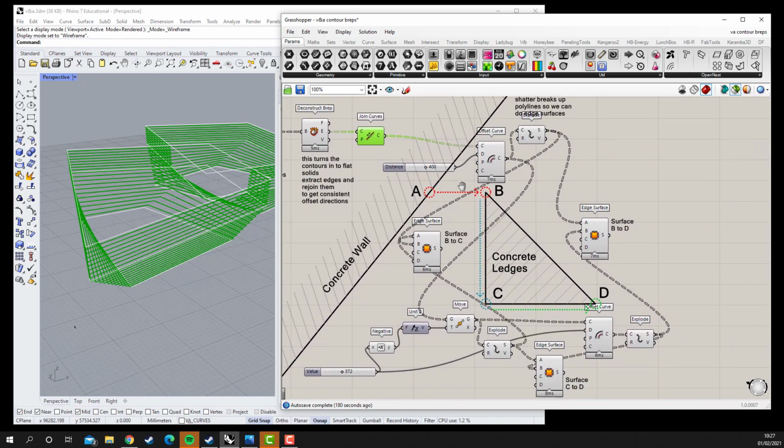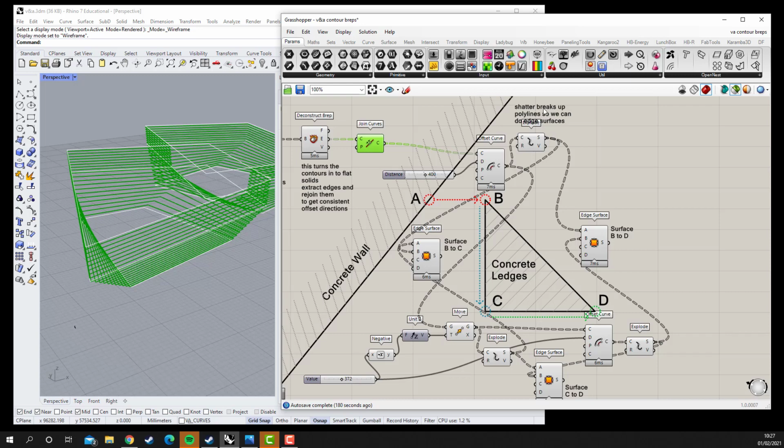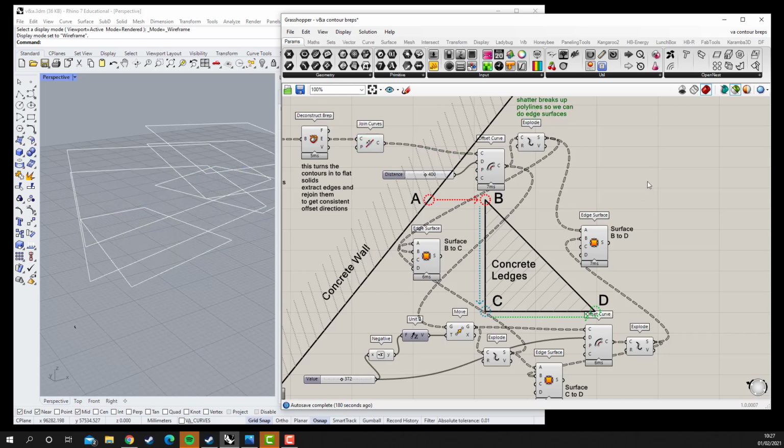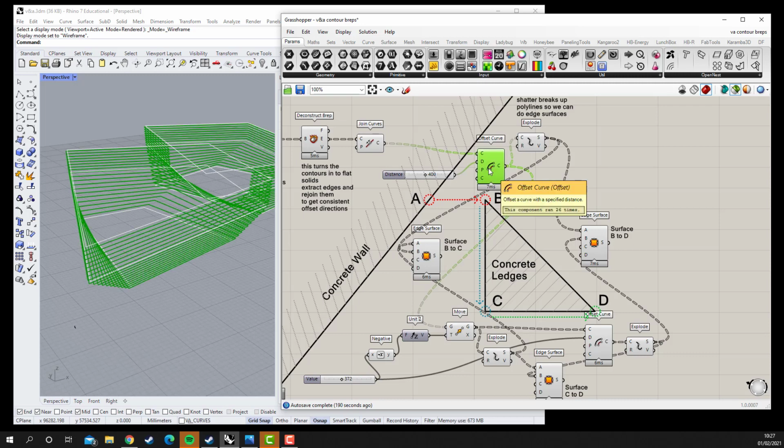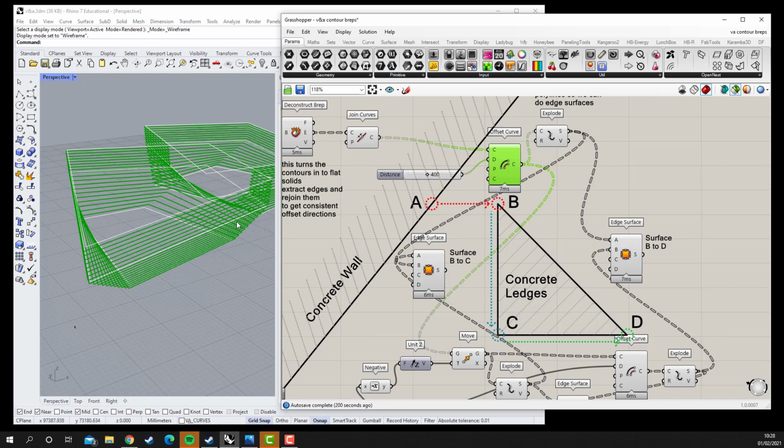Okay, and then we get to the part that looks a bit messy here, but it's basically three sets of the same thing happening. So we've got an offset to get from point A, which is on the concrete, out the way. So that's the distance of the ledges from the wall.